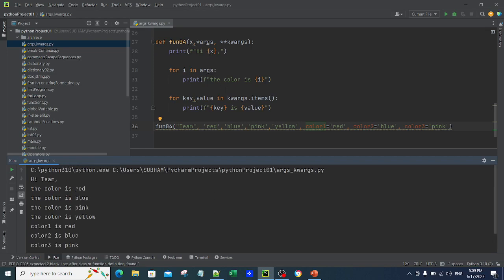Okay, the names need not be the same. You can put any name. You can say Bhavna here, you can say Bedi over here. What matters is this star and double star, which defines that this is args and this is kwargs.